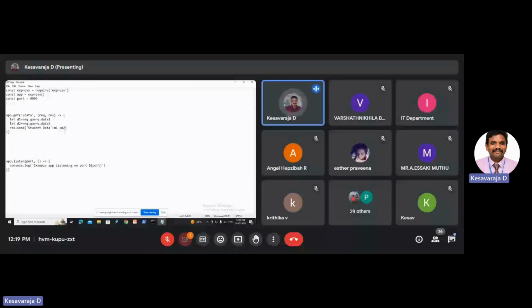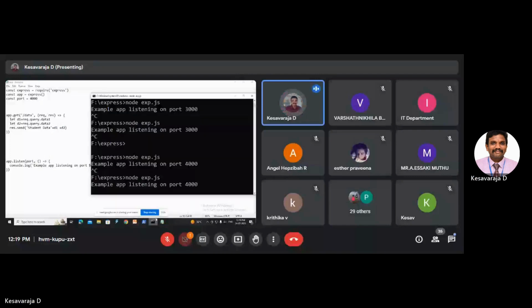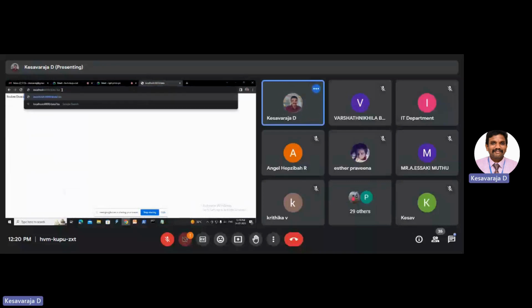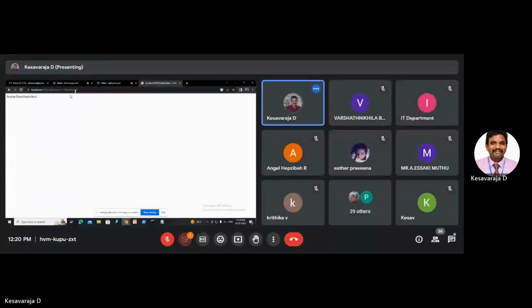So I will pass two data, and the two data are printed here: D1 and D2. Okay. Now I will save the file, slash data. So I will stop it and then execute again. Now I will go to my browser, and please listen carefully. I will type data. Then the two variables are undefined. Now I will type question mark data1 equal to 10 ampersand data2 equal to 20. So 10 and 20.